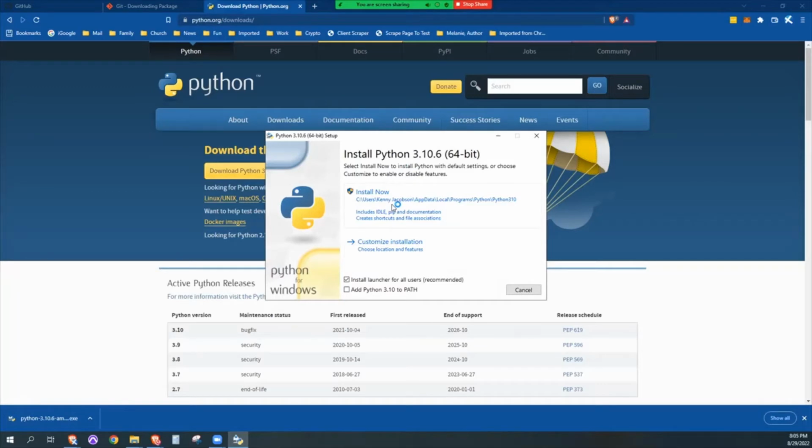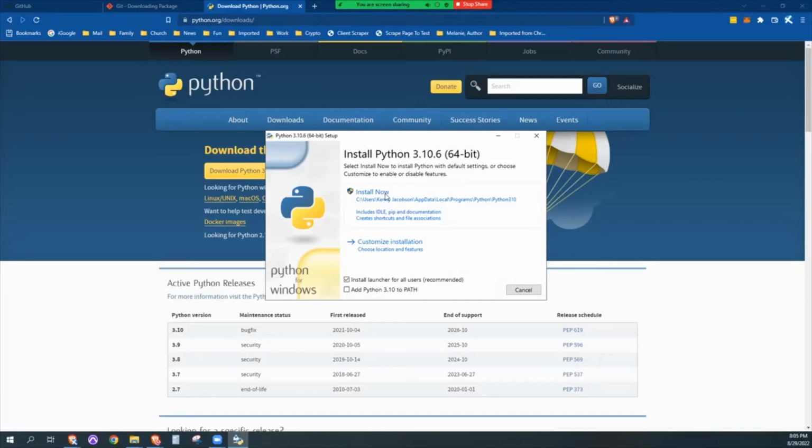And we'll go ahead and do install now. We'll go ahead and do install launcher for all users. And for Windows, Python for Windows, I'm going to make sure and click this one, add Python 3.10 to path. If you forget to do that, I'll show you after we're done how you would fix that. But the problem is if you don't have the Python directory added to your path, it just makes things a little bit more difficult to work with. So anyway, we'll want to make sure and do that.